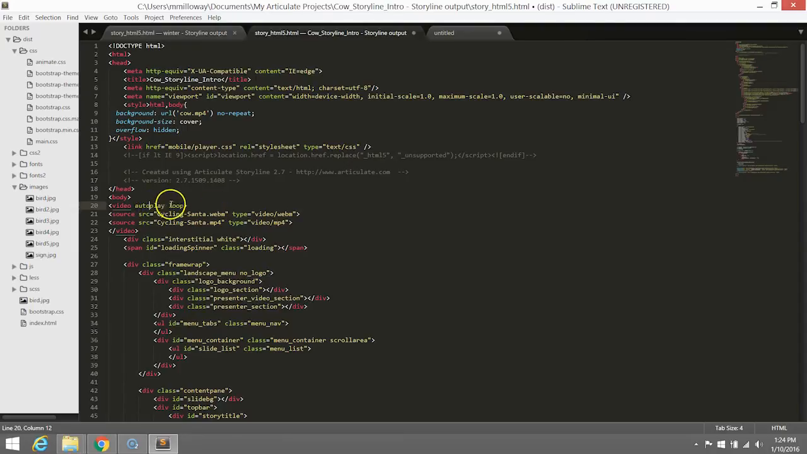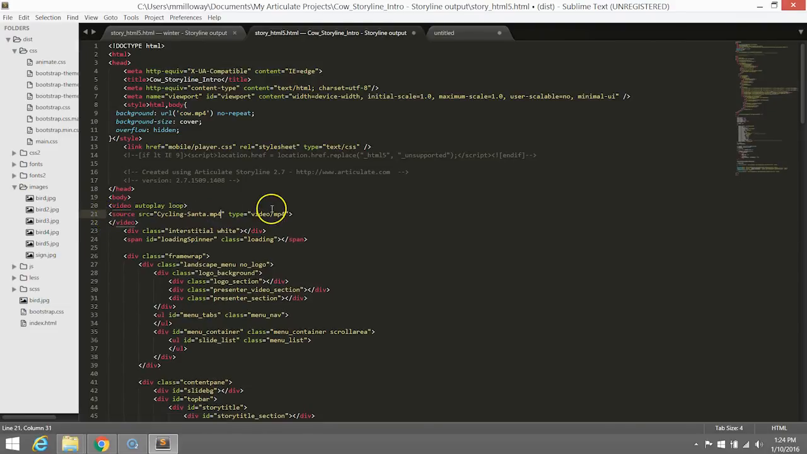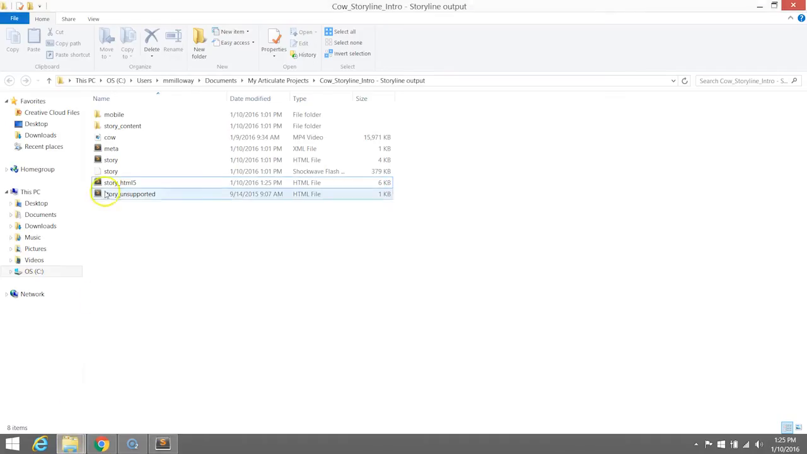We want it to be on autoplay and we want the video to loop. If you don't like the way the video looks, you can definitely edit it in a video editor to make it more of a smooth transition. We only have an MP4 today, so we're going to delete that source. And then, because it's the cow one, we're going to call it cow instead of Cycling Santa. We're going to save that. And that's pretty much it. It's super easy.